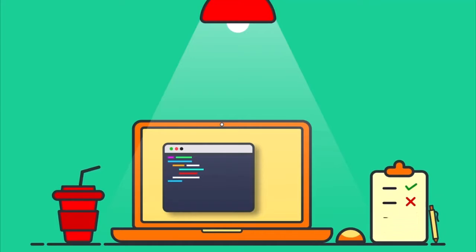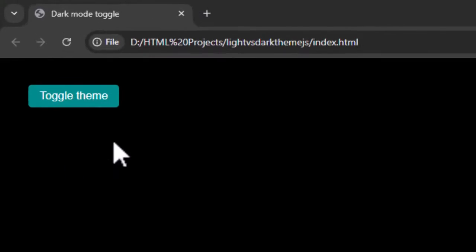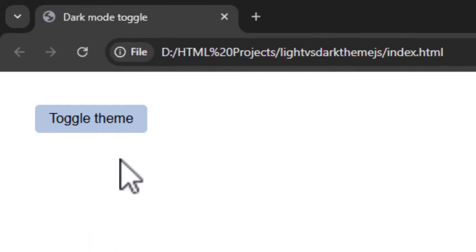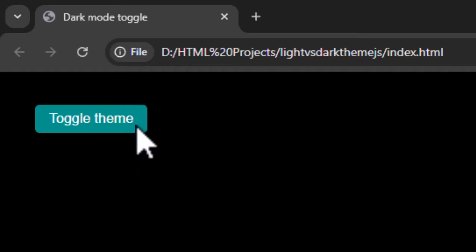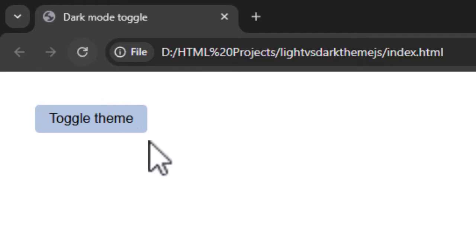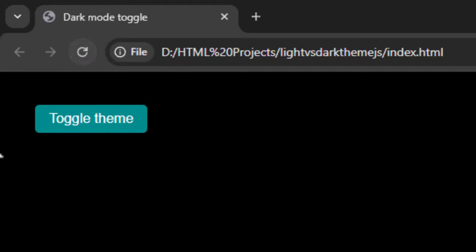In this video, we'll build a simple yet powerful feature, a dark light mode toggle using HTML, CSS, and JavaScript. And not just that, we'll make sure your site remembers the user's choice using local storage. No frameworks, no libraries, just clean, beginner-friendly code.